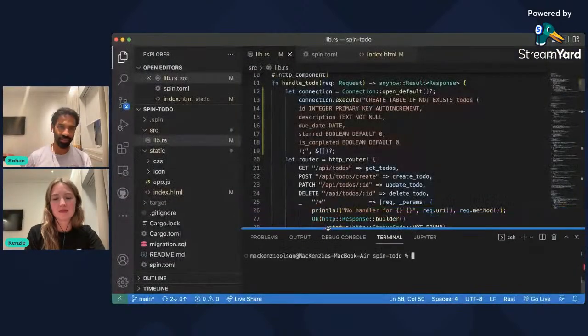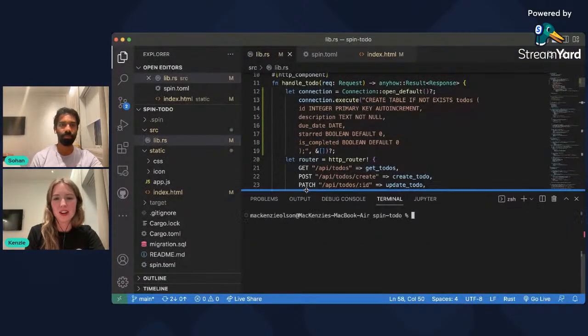One of which is a no-ops SQL database. So we're showing a demo of how this SQL database works when you're building with Spin in the Fermyon Cloud. Kenzie, take it away.